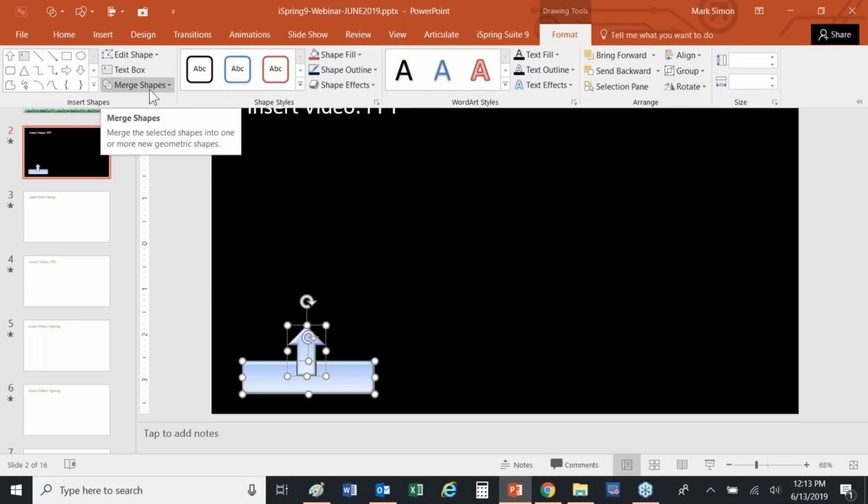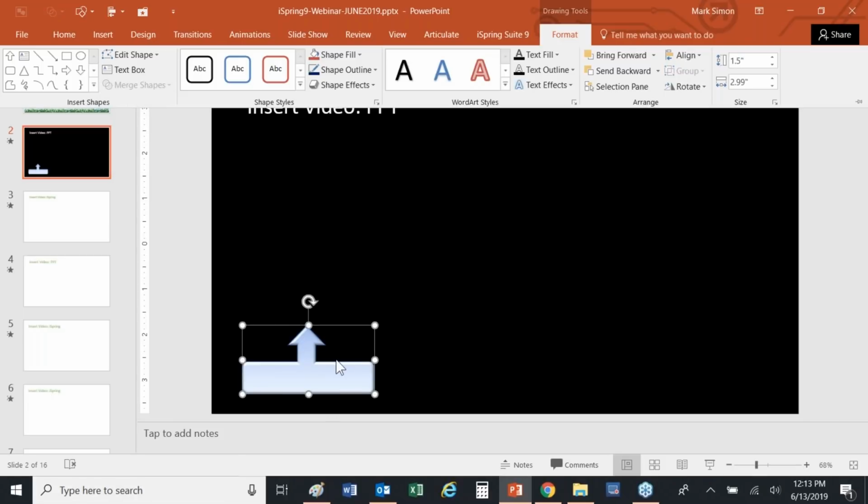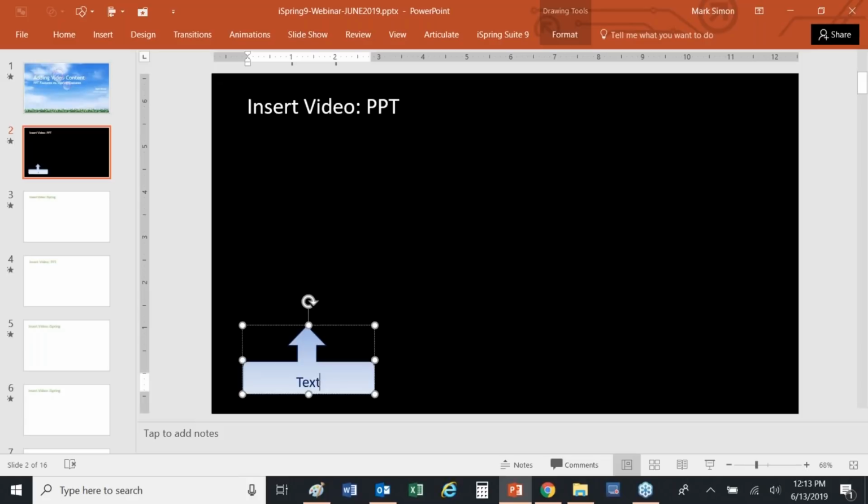So off of the format menu, at least starting with 2016, and it goes back to 2013 also, but you have to find it in a little bit of a different way. Under merge shapes, I can go into union, okay? And now I've got basically one shape there. This may be a horrible example of a shape that you would like, but nonetheless, let's say this is just, we'll call it item number 1.